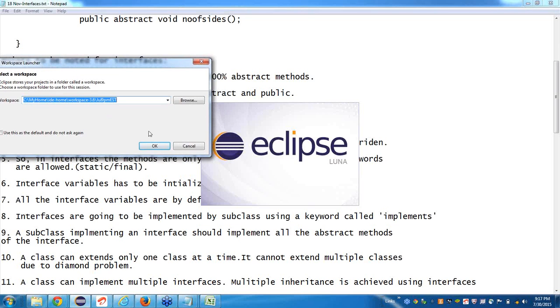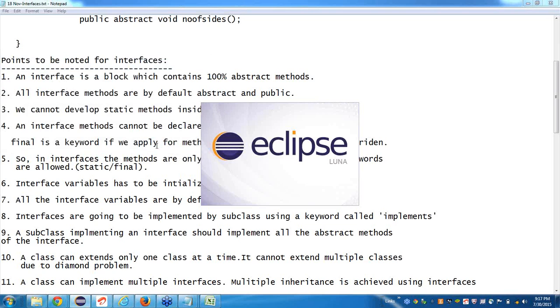See, suppose, for example, currently the 8 p.m. EST batch is already done. I'll just show you what we have done for the 8 p.m. EST batch.